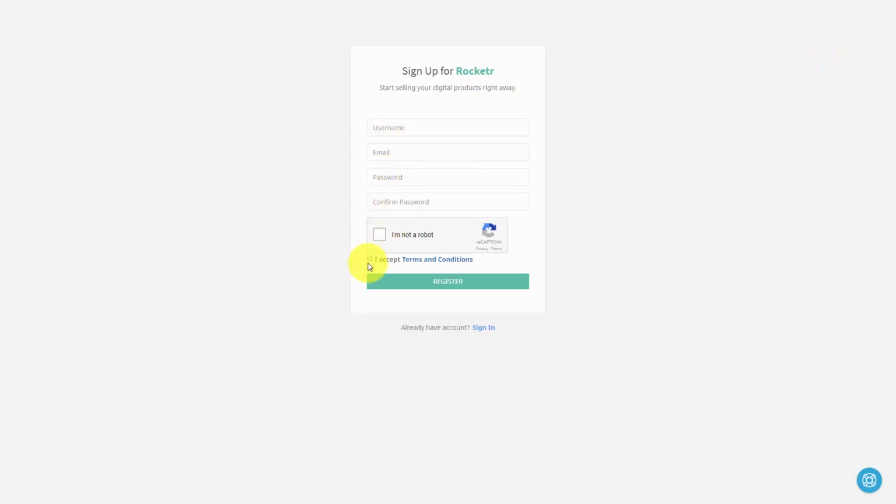You're going to click the CAPTCHA, and then you're going to accept the terms and conditions. Of course, make sure you read thoroughly the terms and conditions to make sure that they are what you would want them to be if you're going to be doing business on this platform. Once you've read the terms and conditions, you're going to click I am not a robot, and then you're going to click Register.